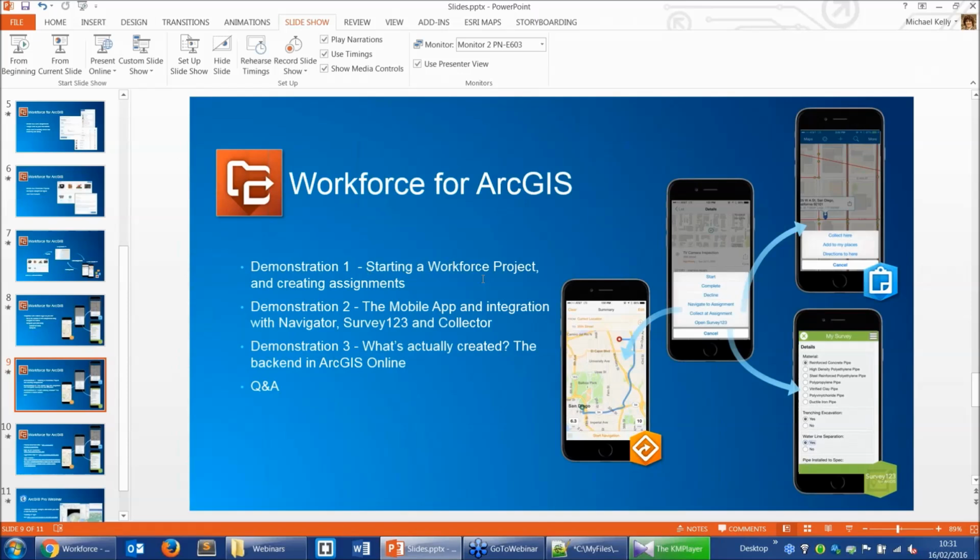Okay, so we've set up a workforce project. We've created some new assignments. We've then looked at the mobile application and saw how it integrates with Navigator. Usually it's a bit quicker than that. It's just because my phone is quite old. And then you can work with Survey123 and Collector. So now I'm just going to quickly go through what's actually created and how you can work with the back end.